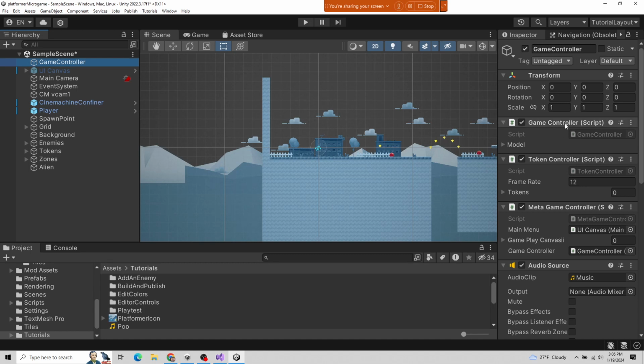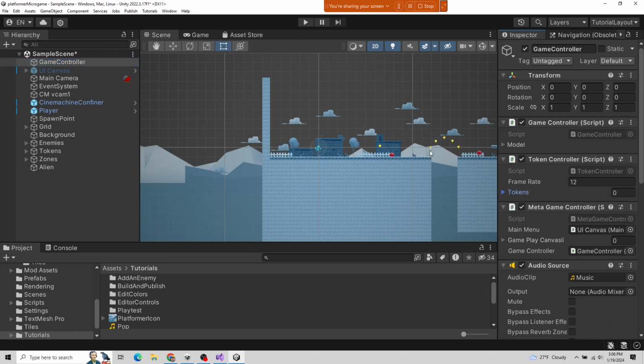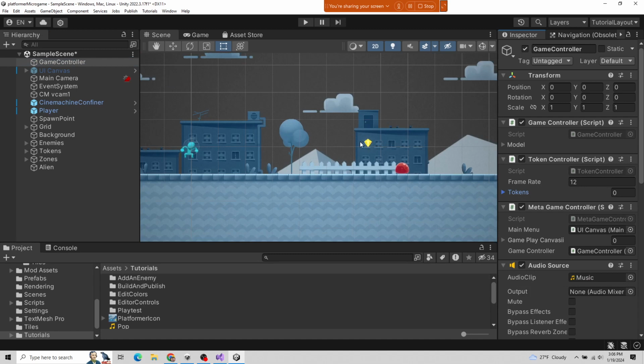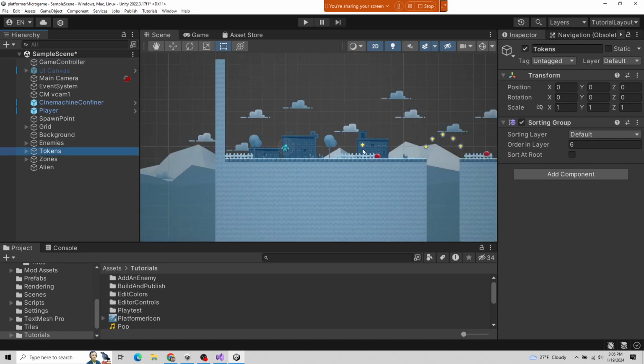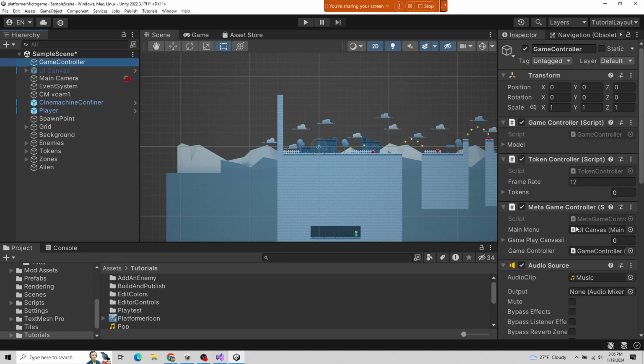Now we have our game controller, and you can see that the script here, this little icon means script, is token controller. This is controlling the game at a high level in some way. Token controller, so this is controlling the tokens. I'm going to guess that the tokens are these diamonds we're collecting. In fact, here's tokens. I'm going to zoom out and just turn it on and off. And yeah, these are these sparkly diamonds we're collecting.